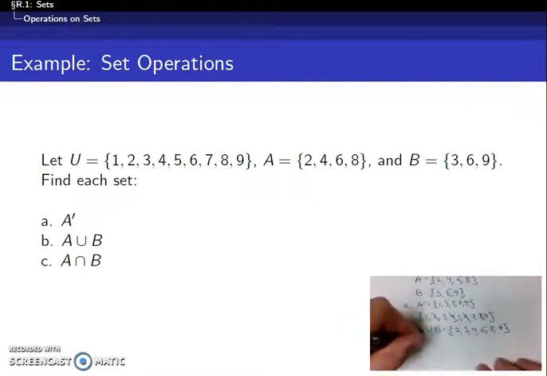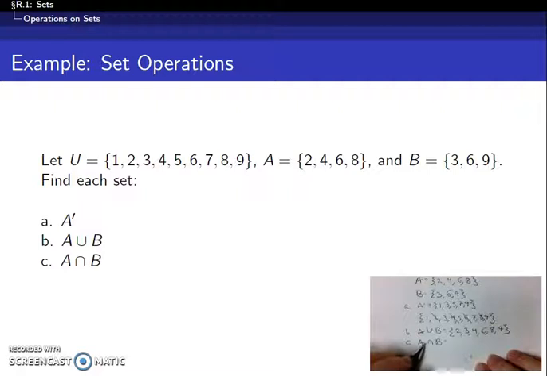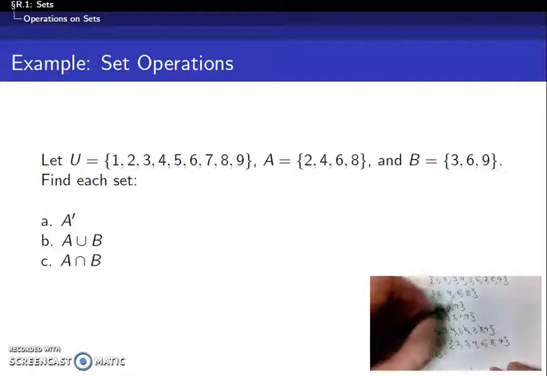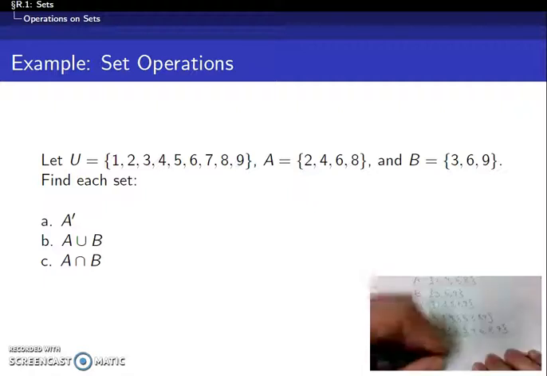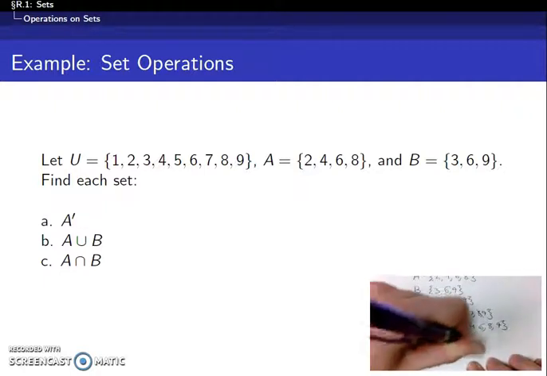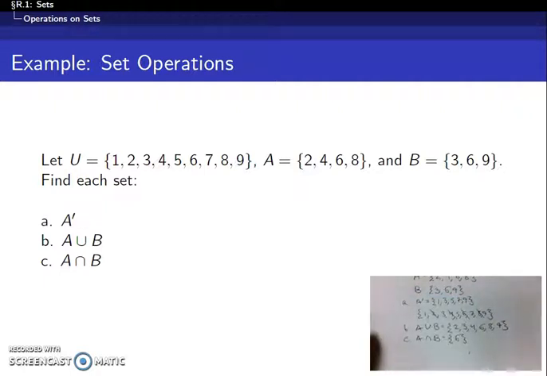So for part C, we have the intersection of A and B. So that's going to be everything included in both set A and set B. So if you look at our sets A and B, the only element that they have in common is this element 6. So the intersection is just going to be the single value 6 there.